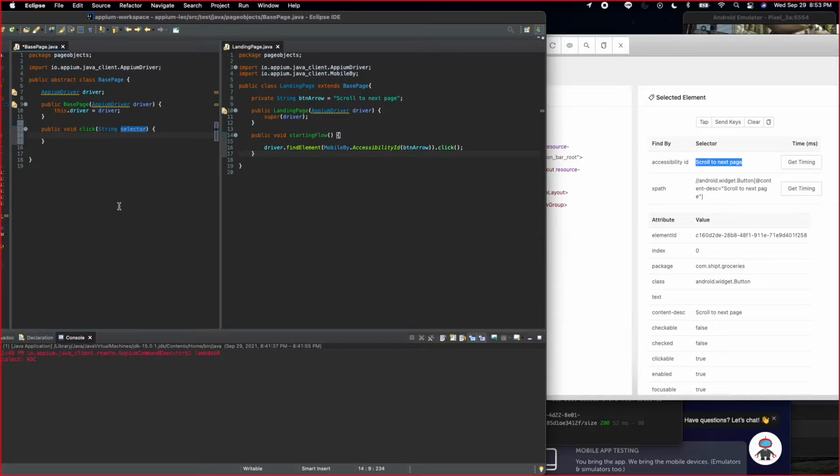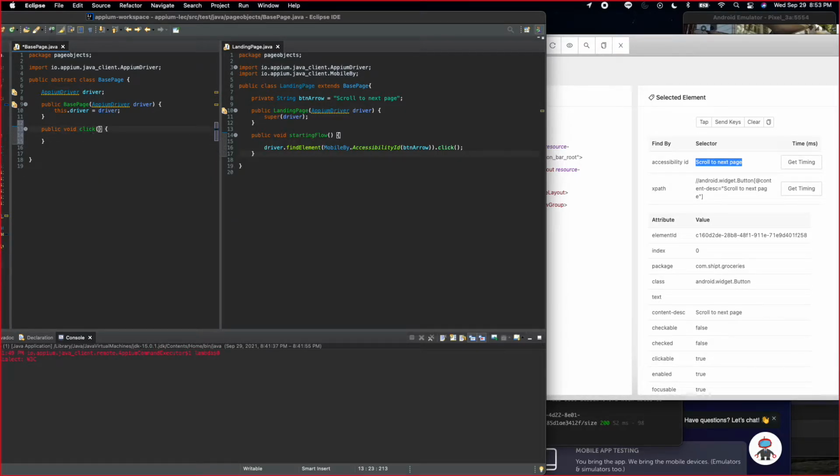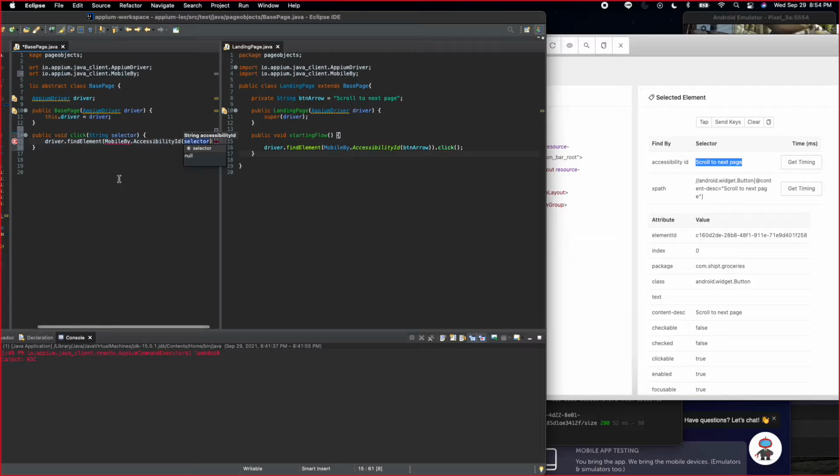Okay. Just put the driver.find element of the mobile by dot. Hang on, I typed it wrong accidentally. Yeah, I got you. Keep going. Driver dot find element. You said mobile by, right? Yeah. Okay. Accessibility ID, selector, right? And click. That's it.